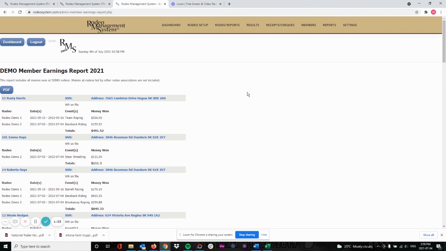Next report we will look at is something called the earnings report. This report was built initially for associations that may need to file a tax report with the IRS in the USA or with the CRA in Canada. And what it shows is all monies won at rodeos that were hosted, organized, ran by this association, and monies at rodeos that were led by other rodeo associations are not included. So if your association co-sanctions another association's rodeo, those winnings would not be included in there.